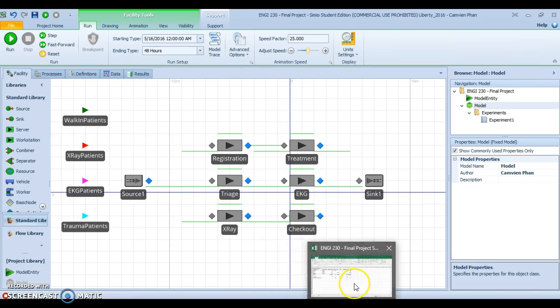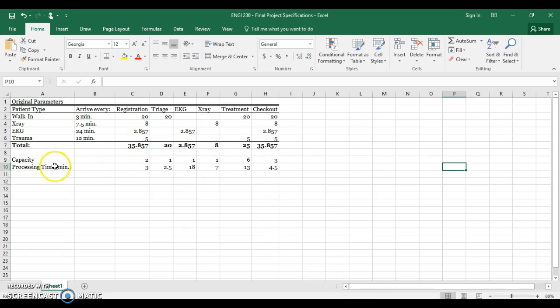So with these given parameters, let me quickly go over capacity. Registration, you can register 2 people at a time. Triage, 1 at a time. EKG, 1. X-ray, 1. Treatment, there are 6 treatment centers at a time, which means there are 6 doctors in the ER at all times, which I feel is good. So these are the processing times: 3 minutes, 2.5, 18 minutes, 7 minutes, 13 minutes, 4.5 minutes. I think this is all pretty reasonable. Obviously, it's not the exact numbers, but it's pretty reasonable.